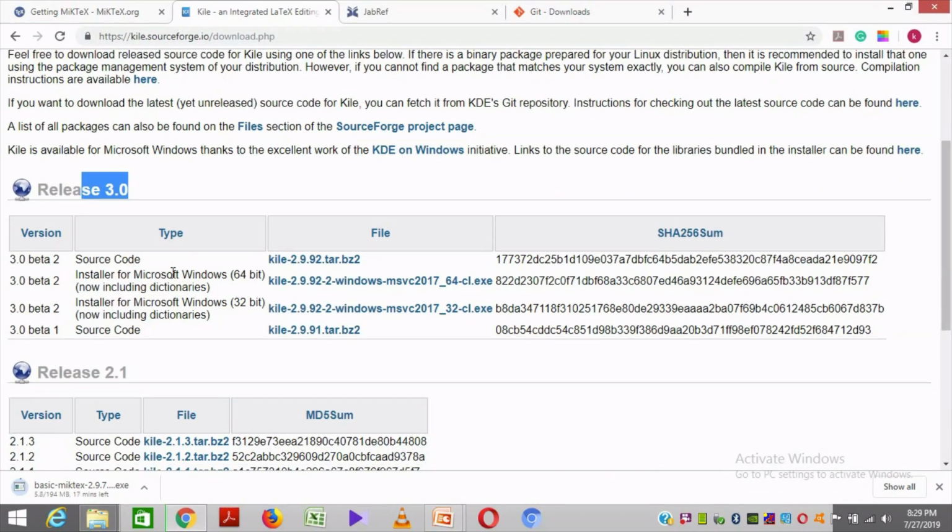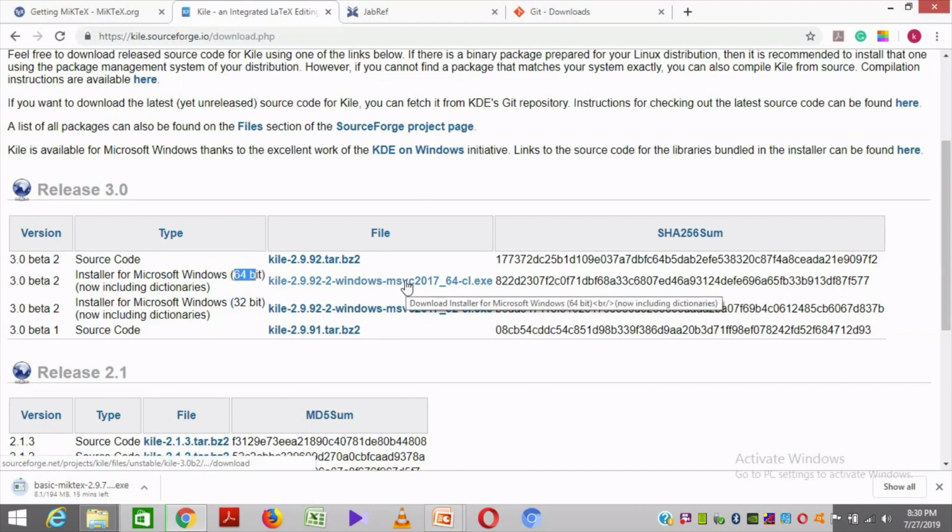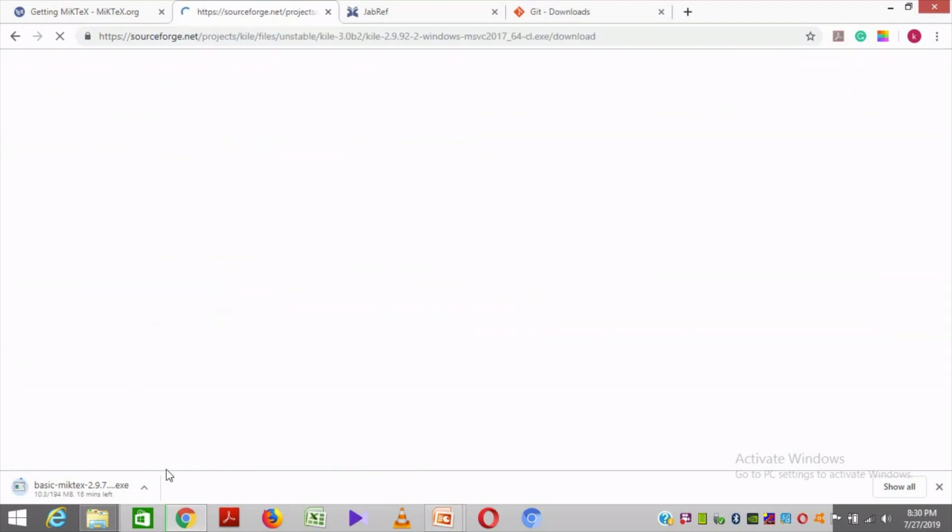Here there are the source code, the installer for Microsoft Windows 64-bit, and the installer for Microsoft Windows 32-bit. Right now I'm on a 64-bit machine, so I'm going to download the 64-bit version. If you are on 32-bit, kindly click this link. So click on this link, and this will download Kile for your system.